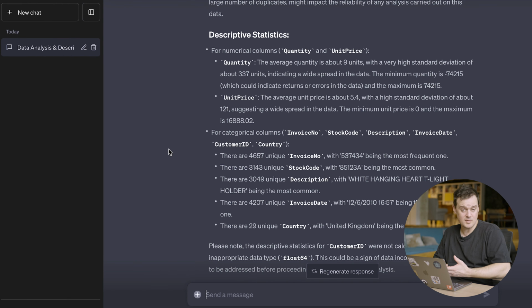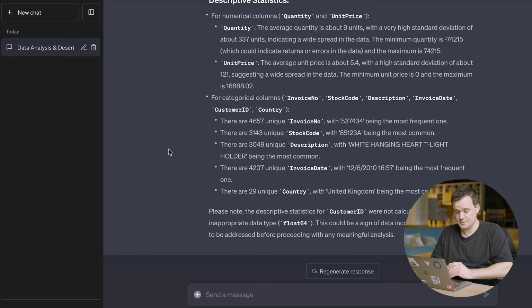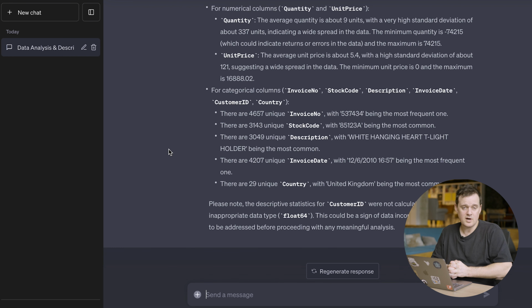And now we have the descriptive statistics bit. It's highlighted that quantity has a high standard deviation, widespread in the data. Same goes for unit price. So it started with the numerical features and now it's moving on to the categorical features. It's very high level analytics right now, but this is a good first step. It allows us to dive deeper into each of these areas. The code interpreter's done an amazing job of reading in the data and providing some initial descriptive statistics.